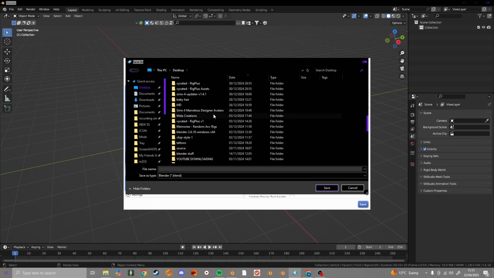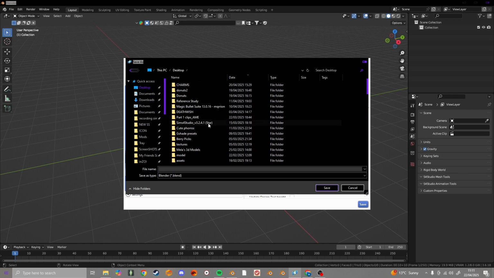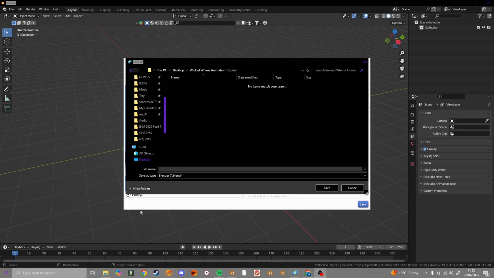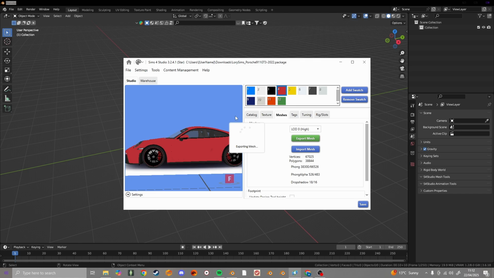So let me just quickly make some folders to do this animation with. I've created a Wicked Whims animation tutorial folder, and then when you press that export button, this will pop up and you'll just save it. So I'll save it as like Porsche car mesh and press save. Right, so that will export the mesh, and as it's exporting, I'll just explain the things you need.